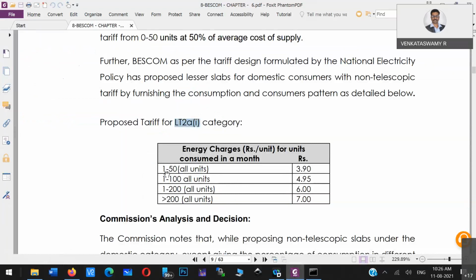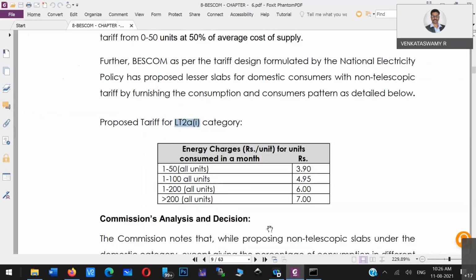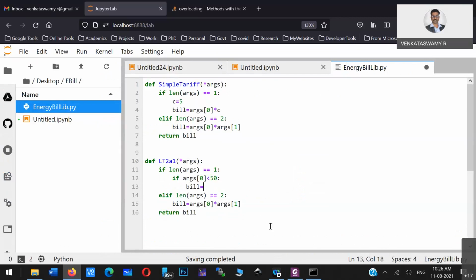Now here some complexity is there, so we have to use some logic. If it is less than 50, I'm just implementing this, less than 50, then the bill amount is very straightforward. The bill amount is the first argument, the number of units, into the cost, 3.9 rupees. So 3.9 is the bill amount, correct?